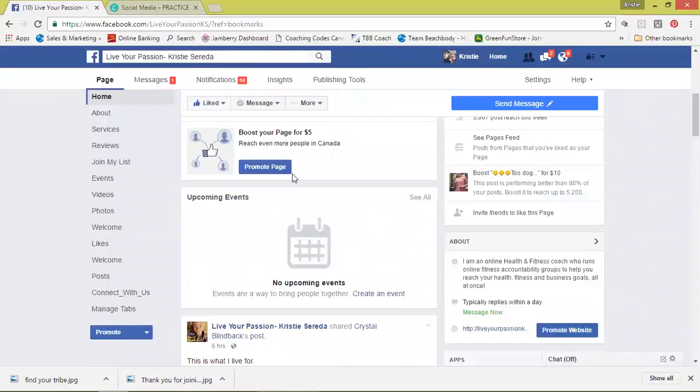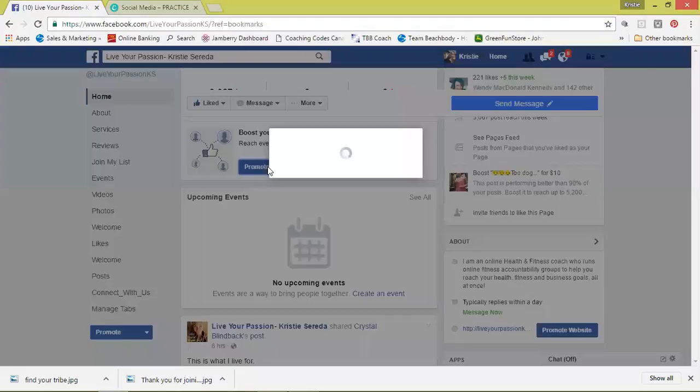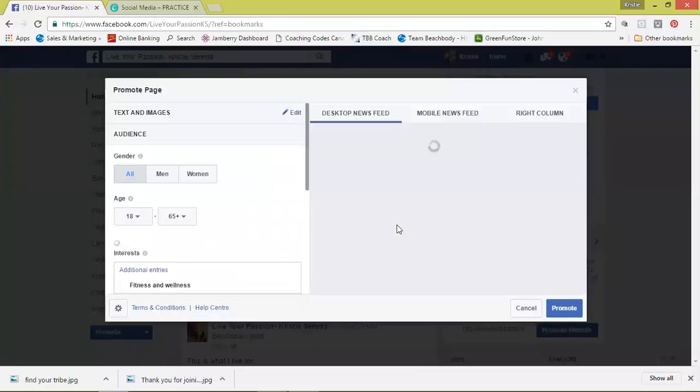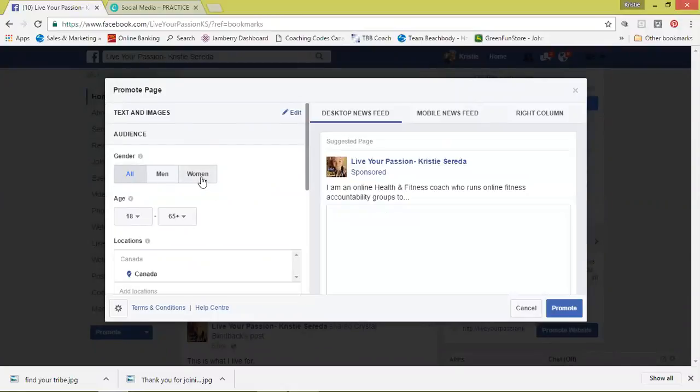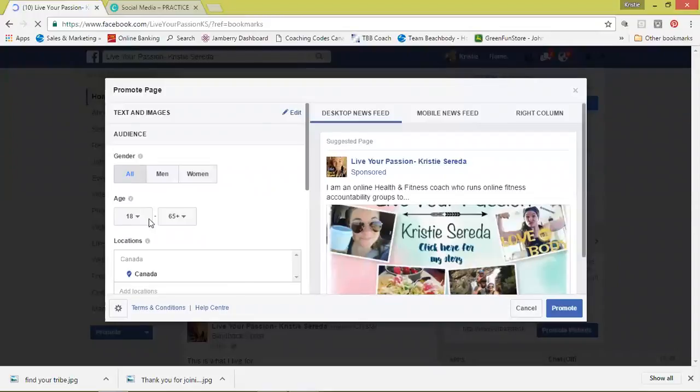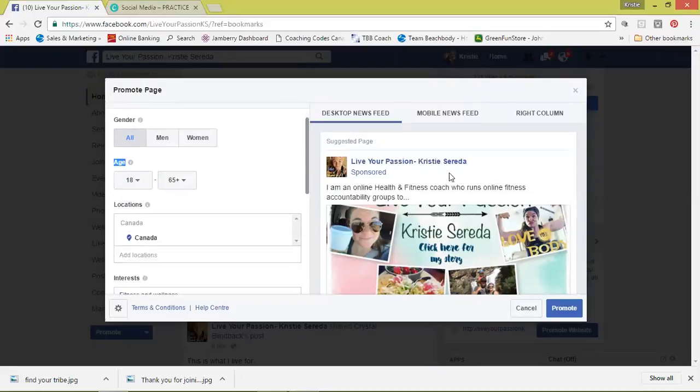But boosting, so if I wanted to promote my page, I just click promote page. And then this is when it would say sponsored post. Like if you see different sponsored posts that show up in your feed, yours would show up to people. So you could choose your target, which I like. You could choose women or men or whatever, and then what age group you would like to reach out to. And this is what it would look like.